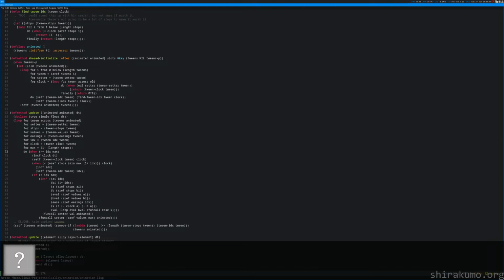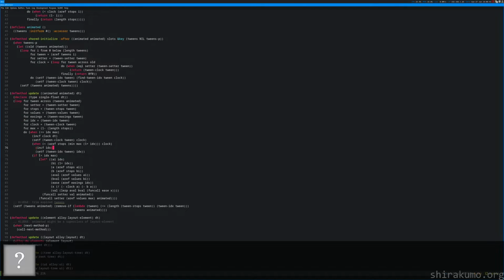So if we haven't reached the end yet, then we increase the clock. We update it in there. If the clock of the next stop is below our current clock, then we advance the index and update that. If the index is still smaller than the max, then we perform a tween or a lerp. Otherwise, we simply set the end state. Okay.